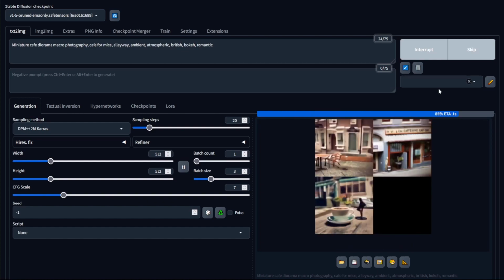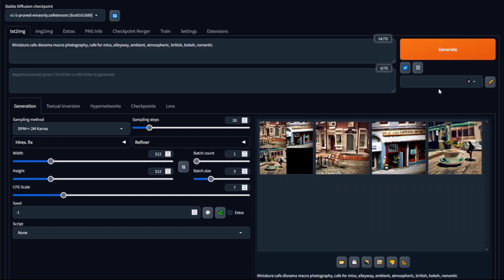In theory, this is the faster way to generate images because you're generating them all at once rather than with batch count where it's one after the other. But in reality, I haven't seen a noticeable speed improvement when using batch size. So keep that in mind as your mileage may vary.